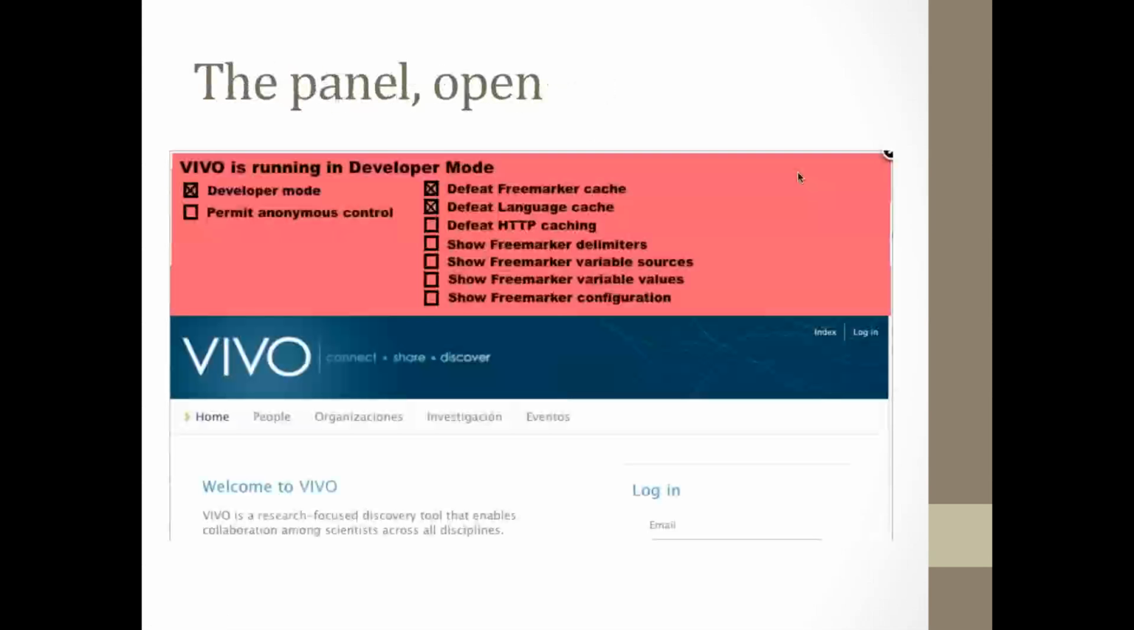At the time I did this sketch, I didn't have the logging RDF service yet, so that's something that isn't mentioned in here. But on the other hand, I did throw in FreeMarker variable sources, variable values, and FreeMarker configuration, just as thoughts of things that could be done. There's also defeat HTTP caching, another thing that has been surprising to developers when they say, I changed the FreeMarker template, and even though I have defeated the FreeMarker cache, I still don't see any change. That's because the browser is smart enough to recognize the caching headers and say, oh, I already have that one. So you need to be able to disable that.